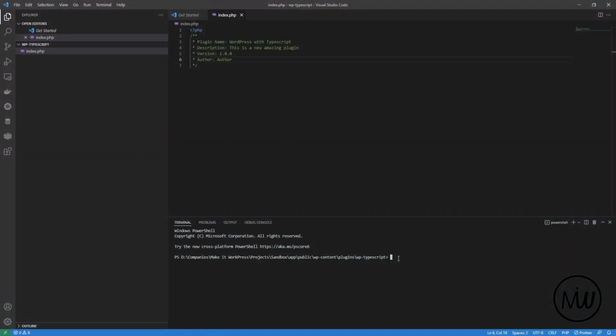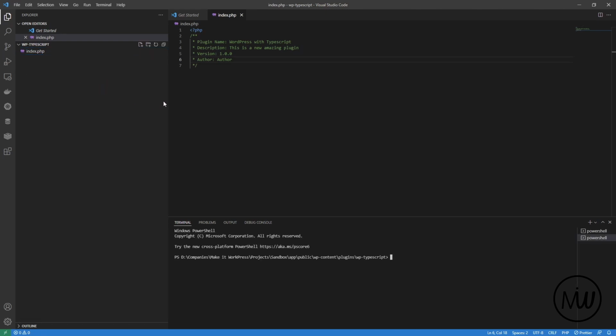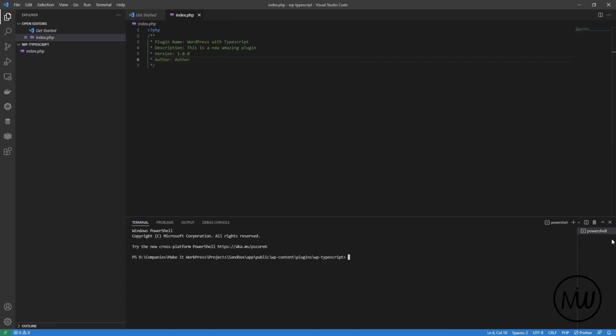So the second step we want to take is initialize our packages, and we can do this by going to our command line. So I always use the hotkey Control tilde, but there are obviously other ways to do this. You can also go to your file explorer on the left and click on open in integrated terminal, and it will also open up the terminal.